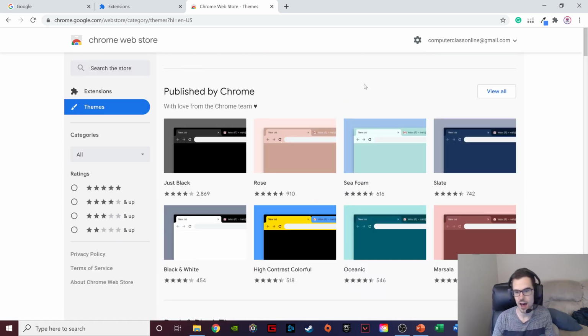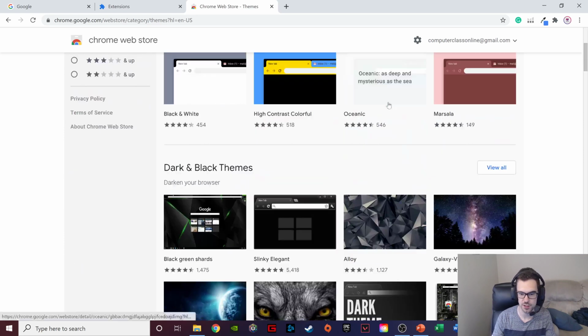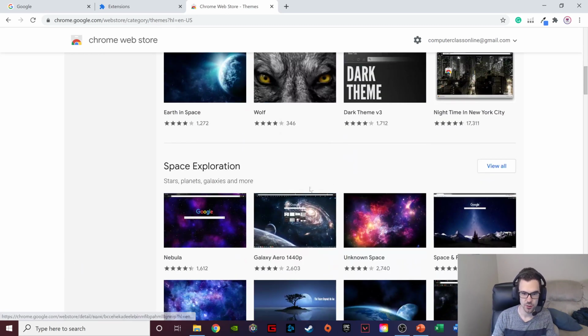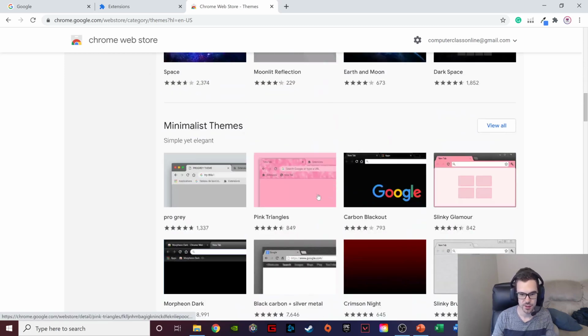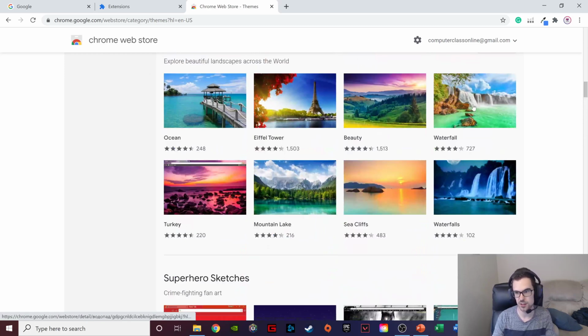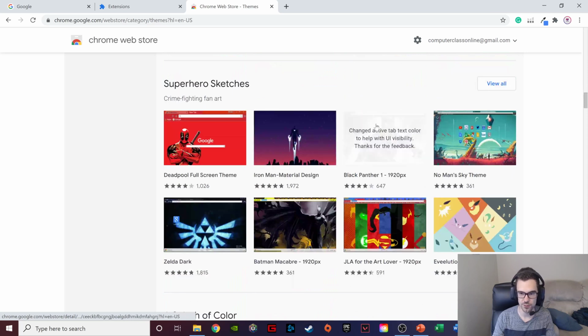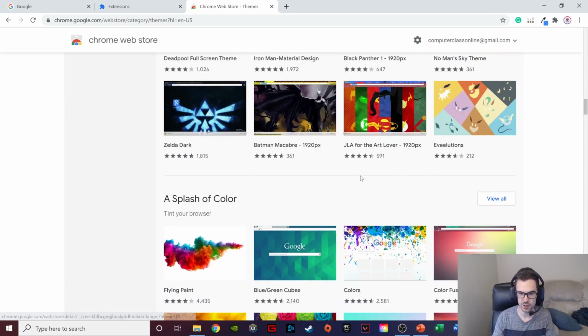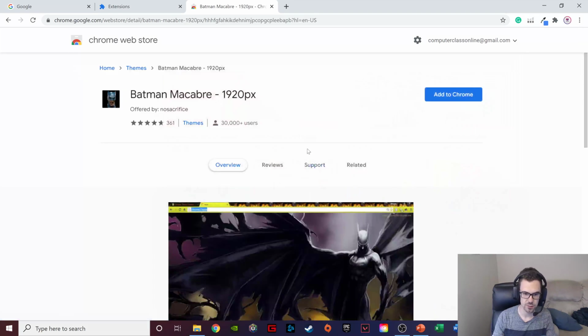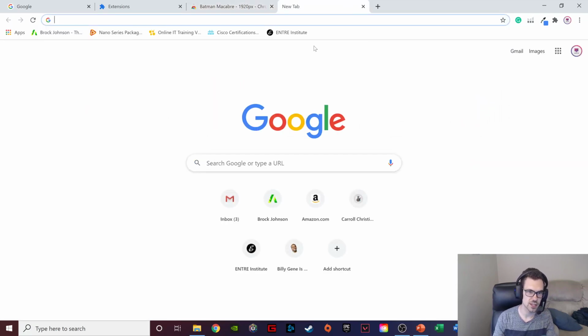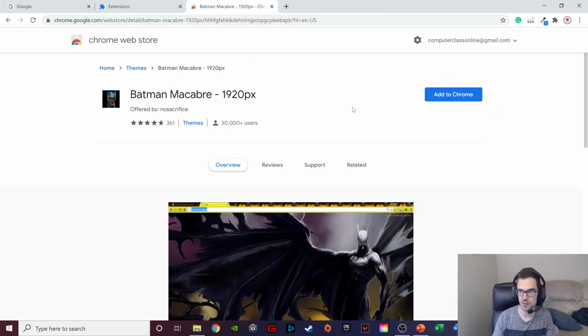If you've ever wanted to have the Avengers as your background for your browser, search for it right here. Search the store once you've clicked on themes. If you ever want to get a hold of maybe a cool avatar, a space theme, there's so many here, like pink, Paris, waterfall. Ooh, look at that. Black Panther. Let's go. Batman, my favorite, obviously. You would just click whichever one you want and hit add to Chrome. And then when you open your new browser page, it would turn this into that theme, kind of like a skin, if you will, over top everything.